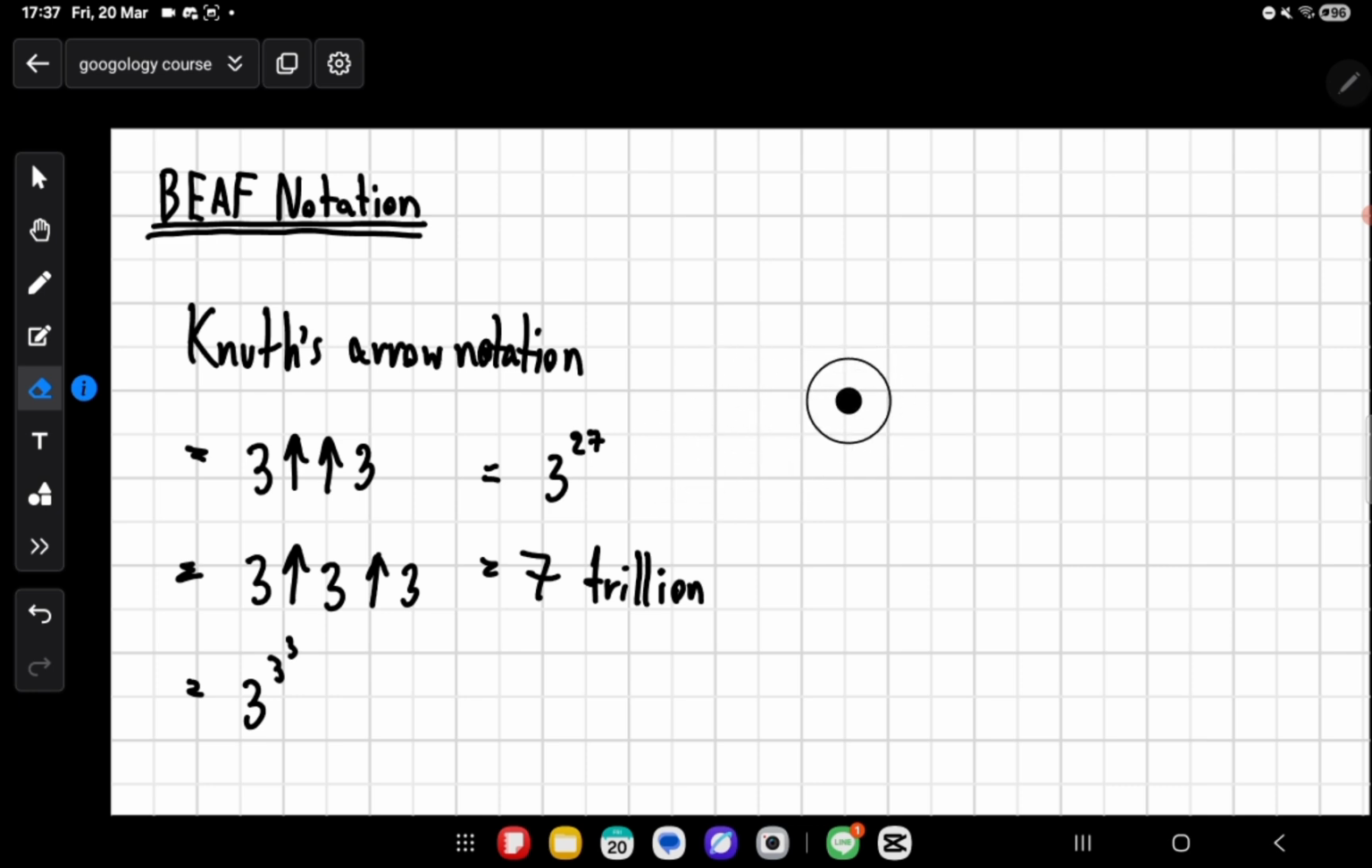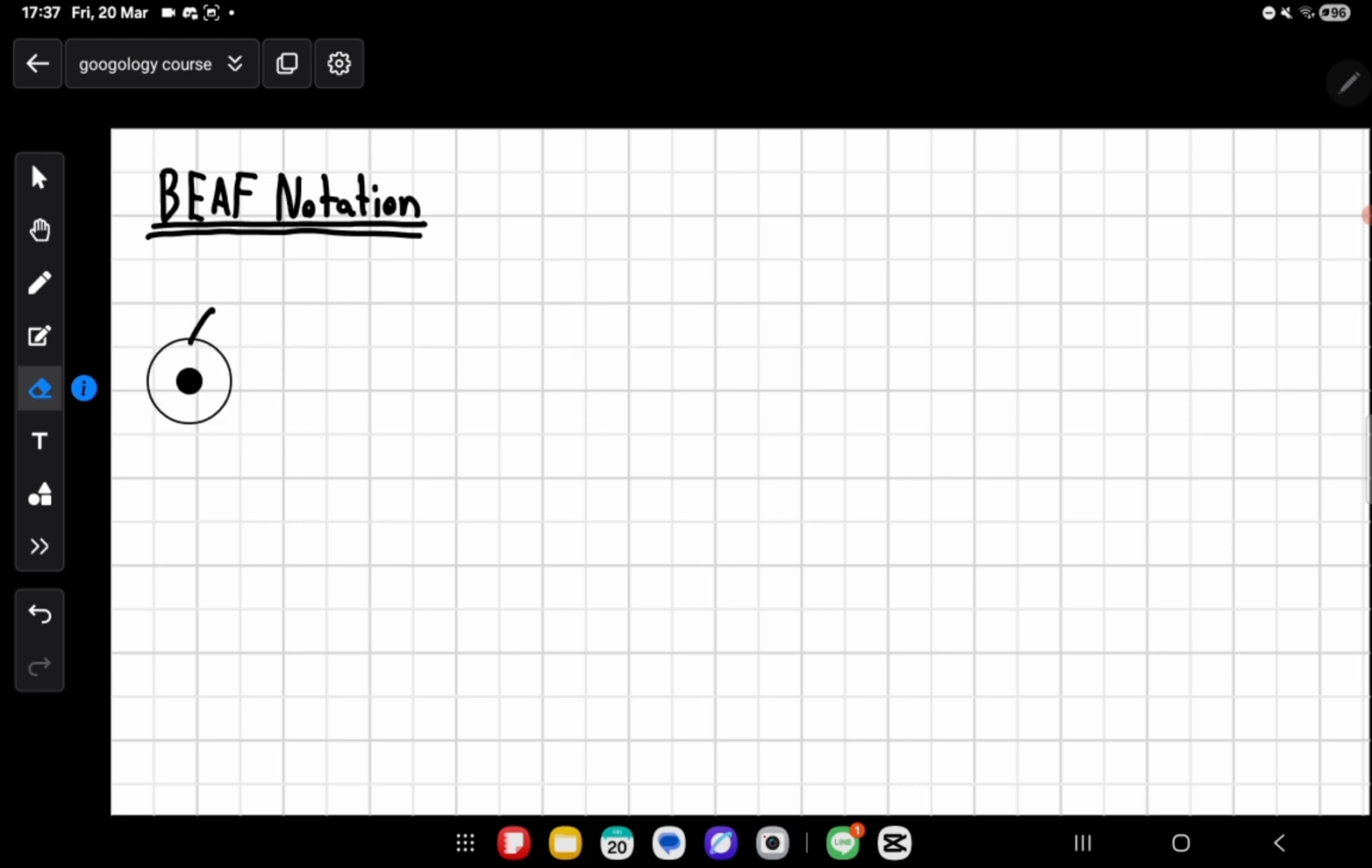In one of our recent videos, we also covered Graham's number in part 1.5, which is G64. Which is basically 3 with G63 amount of arrows to 3. Okay? And that's a little brief of what we learned in the past videos. Now let's learn BEAF notation for real.